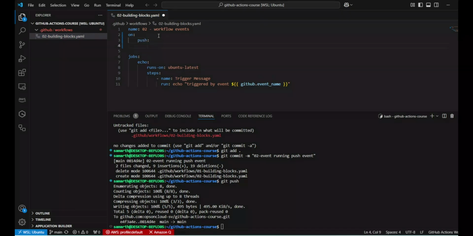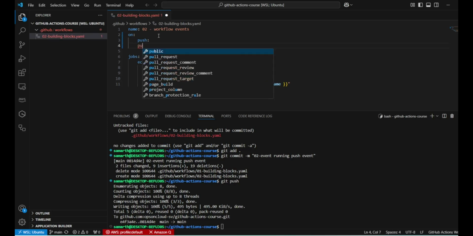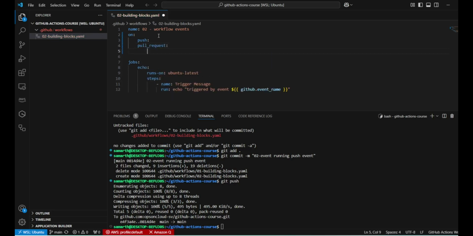Okay, and then you have a pull request, and then you have schedule. The reason behind that is, for schedule you need to create cron expressions, all these things. So to do such kind of activities, it becomes much easier when you follow this syntax.